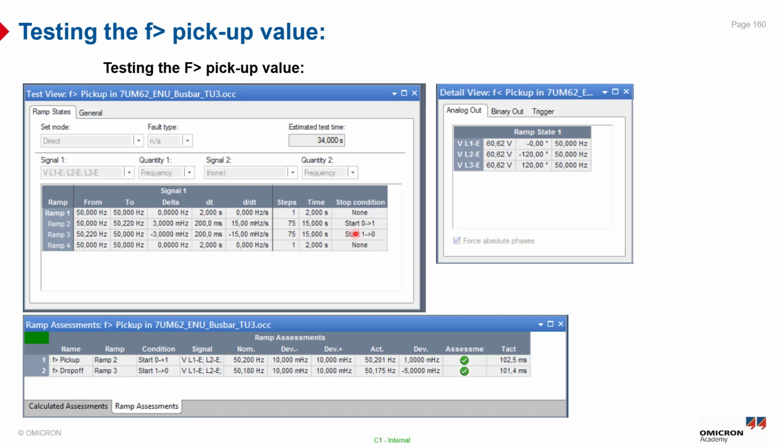And here is the trigger condition: the start will be changing from 0 to 1. And on the other hand, ramp 3 we can ramp down again from 50.22 hertz up to 50 hertz with minus 3 millihertz as a step size. And the trigger condition here, the start will be changed from 1 to 0 to get the drop off value of the over frequency protection stage 1.